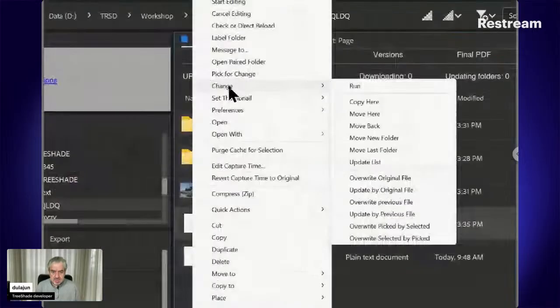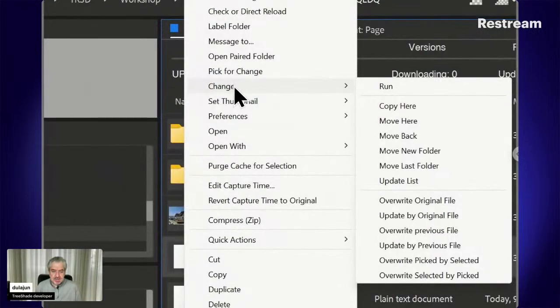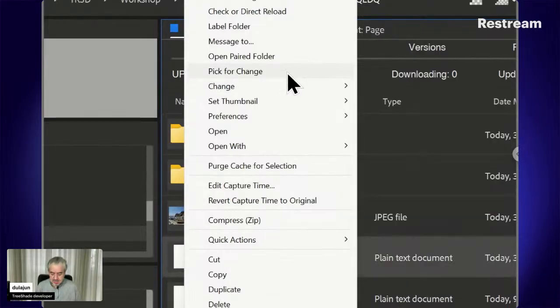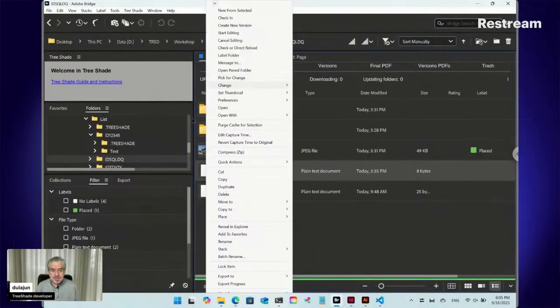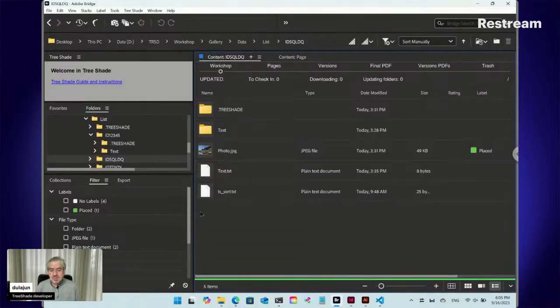You can reach the command by right click. You will find the change submenu, and there is a pick for change to collect files to be changed instead of selecting. So you can execute the command on selected files, and also you can execute on picked files, or both.